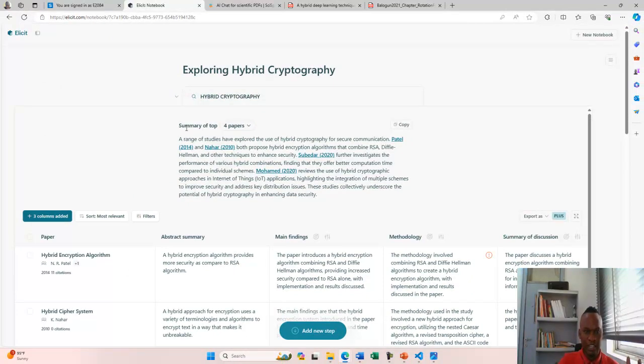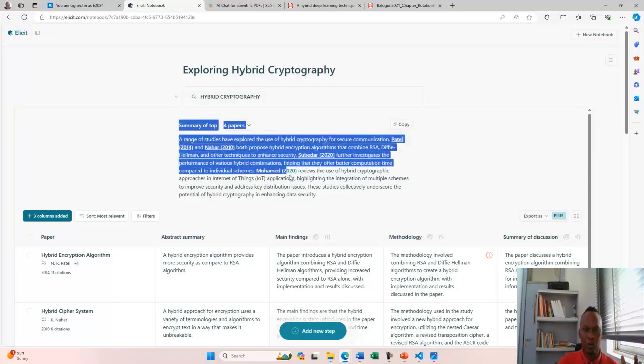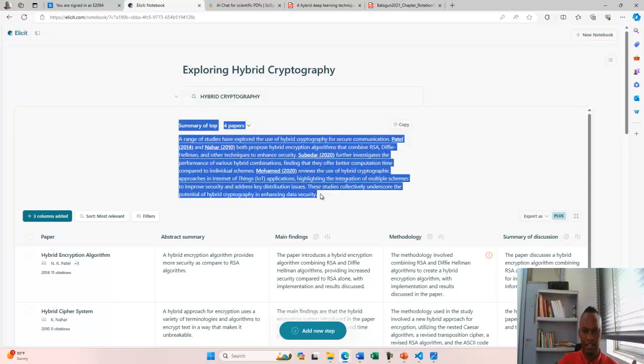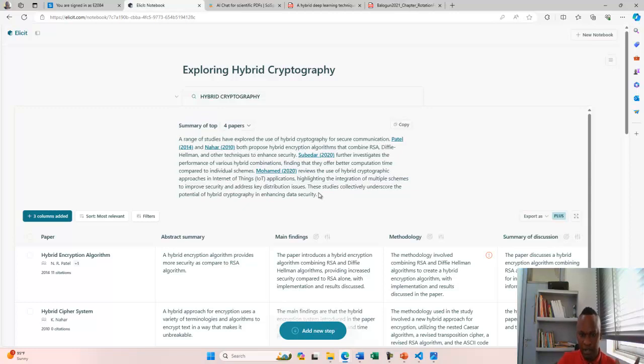Now take a look at this again. It has given me the summary of the top 4 papers. And it has written it in a way that can be used in an article. Mohammed 2020 reviews the use of hybrid cryptography approaches in Internet of Things application, highlighting the integration of multiple schemes to improve security. So I can copy this and use in my research article.